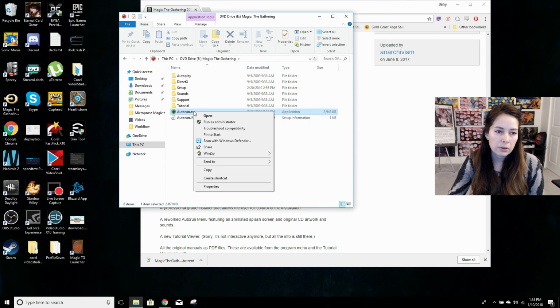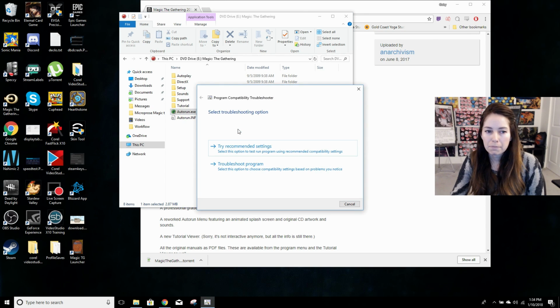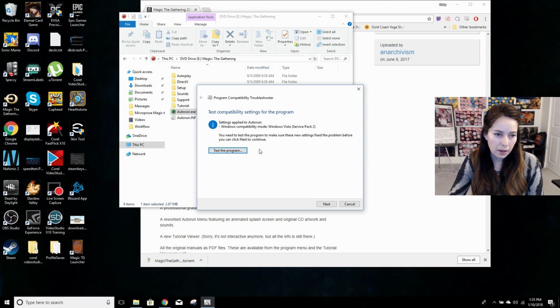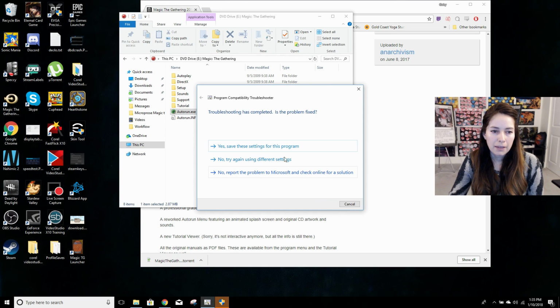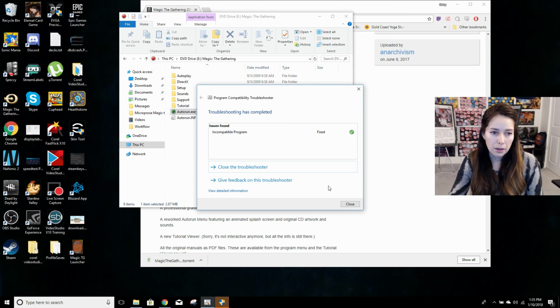So here you want to right-click, and this is the first thing you want to do. You want to troubleshoot the compatibility. This is what's going to ask you. It's going to try to make it compatible with Windows 10, basically. So you try the recommended settings. And then you can also test the program. I just used the default settings, which worked fine for me. And then you can save the settings for this program once you're done. So now it's going to try to run it in compatibility mode.